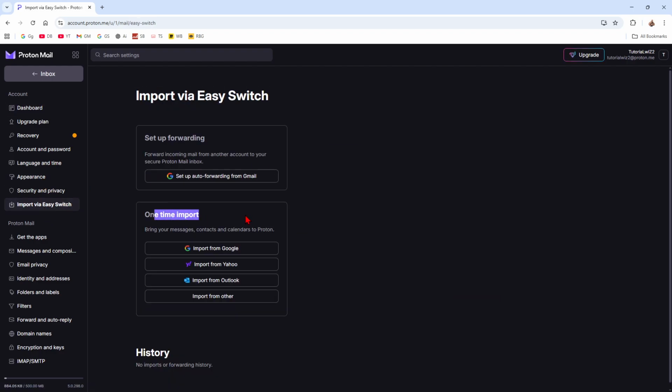So we can import, we can set up forwardings from Gmail, or we can do a one-time import from Google, Yahoo, Outlook. So just go ahead and click on one of them. I'm not going to go through the whole process, but click on one of them to import your emails if you want to do that, or set up forwarding as well.